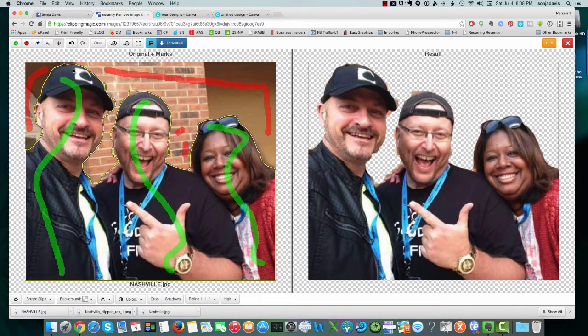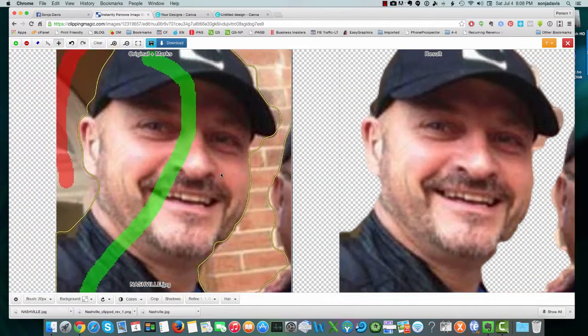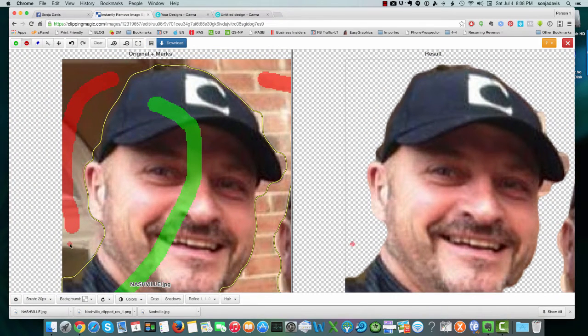Now we're going to get into the tedious part. It's not too bad, but let's make the brush smaller now so I can get into these little corners like this, little areas like this. Yipes. And I'm just gently going on the outside, just trying to get an outline. And sometimes if you go in too far, no problem. Just go back with your green, switch over to green and add it back in. It's a pretty forgiving program.